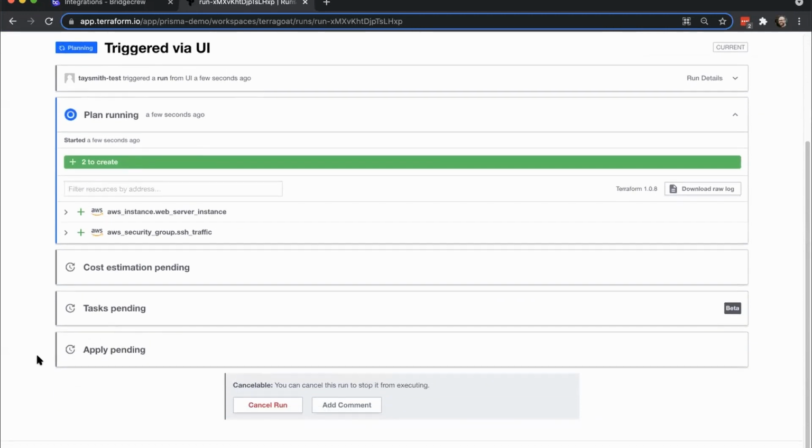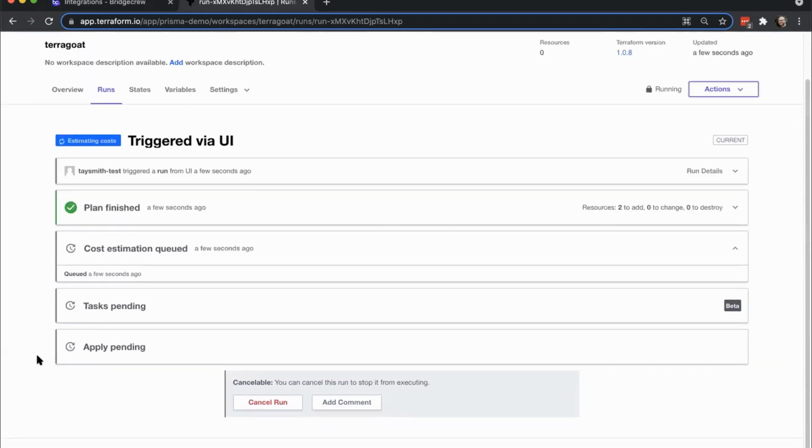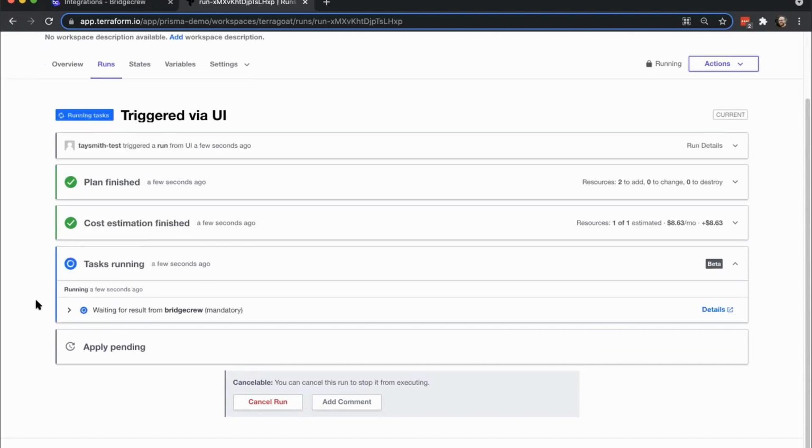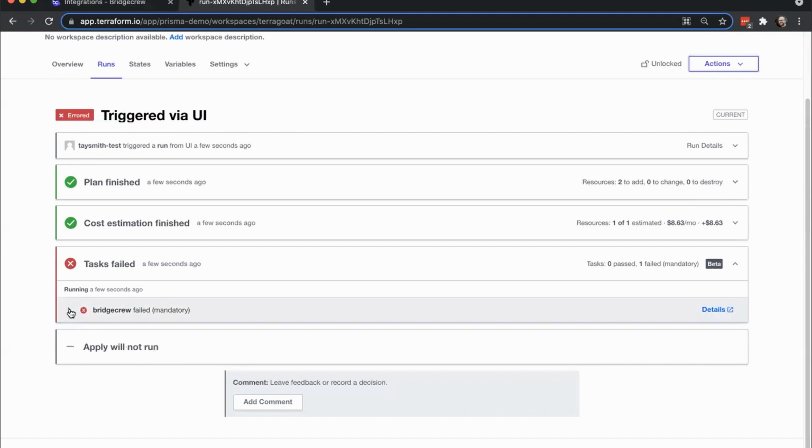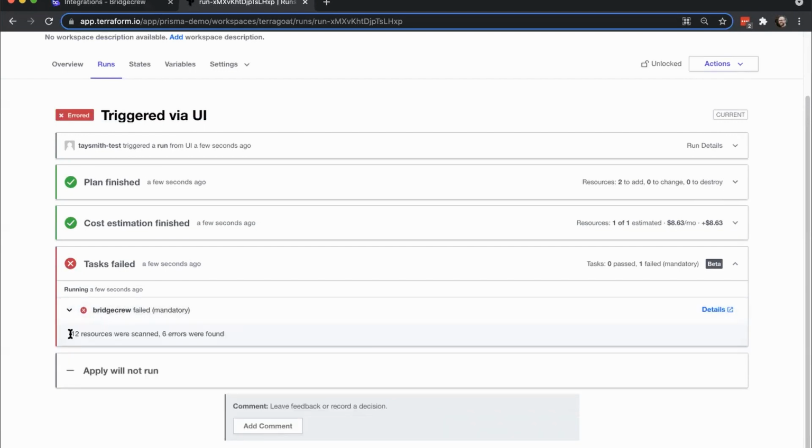So as it's running through, you can see I have a couple resources. And it's doing a cost estimation here. And then now it's running on to the Bridgecrew scan. Let that run through. And you can see it blocked the build. And if I look at why, it's because we scanned 12 resources and it identified 6 errors. And so I have it in that mandatory mode. So it's going to block the build. I can't run and apply.